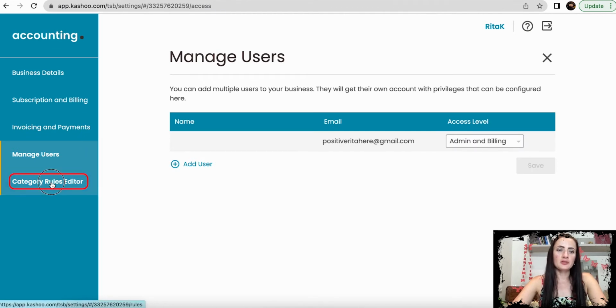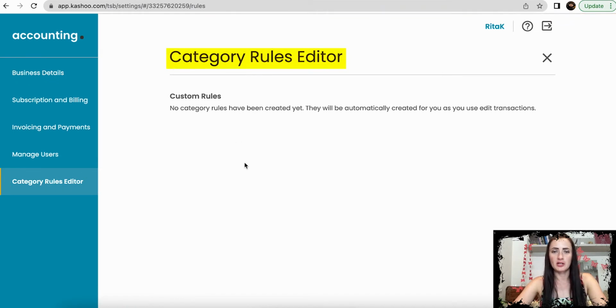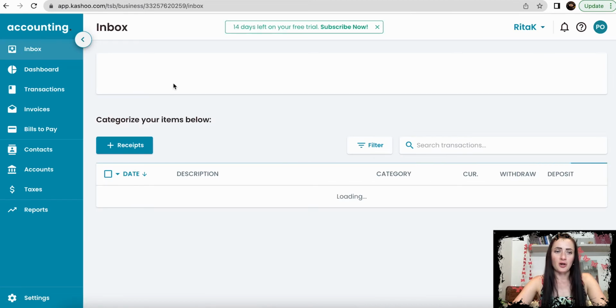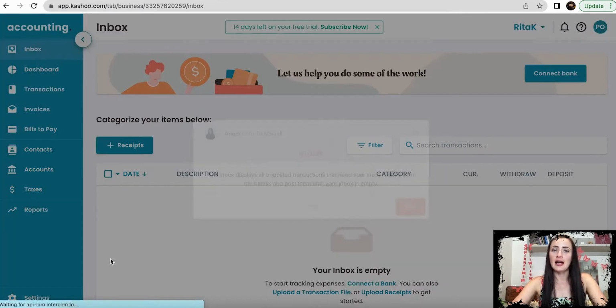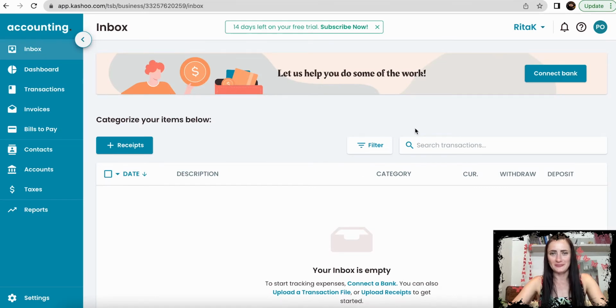And category rules editor, it will automatically fill rules once we start to enter transactions on the system. So we cannot add any rules here. We can manage them afterwards when the system creates them automatically based on what actions we are doing on our system. So this briefly covers the settings section and how we can register on Kashoo accounting software.